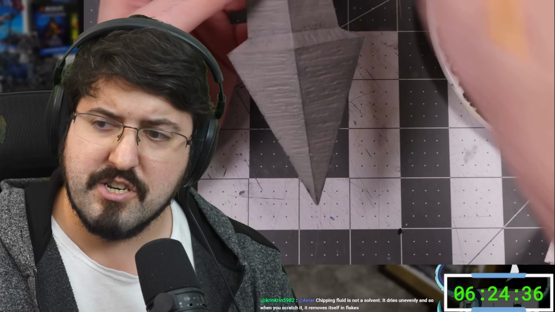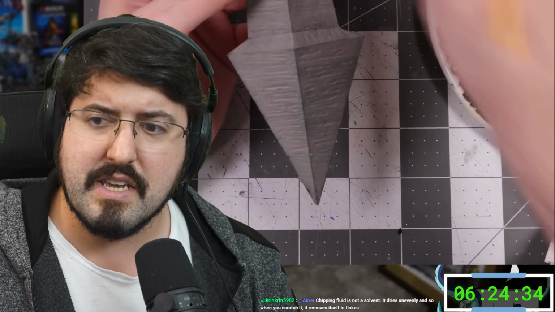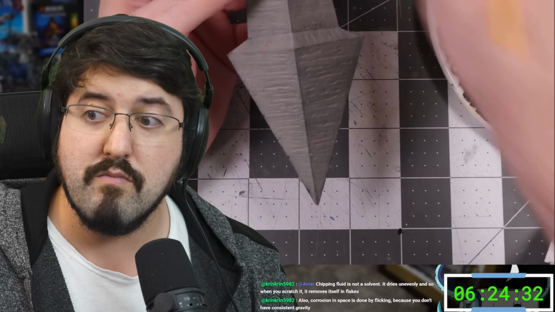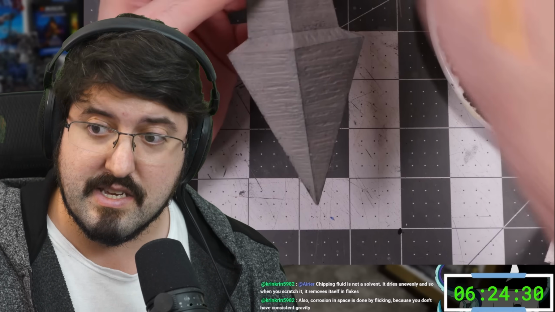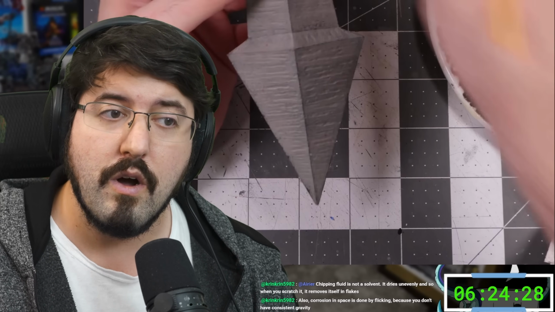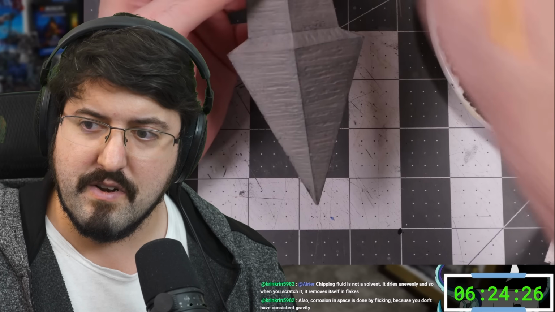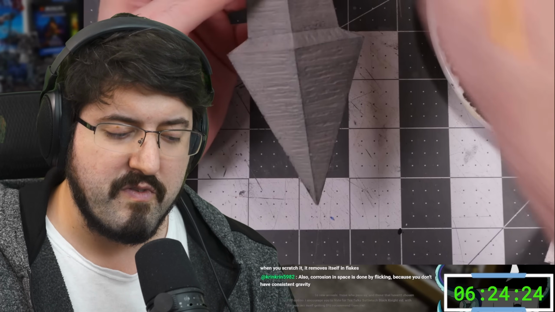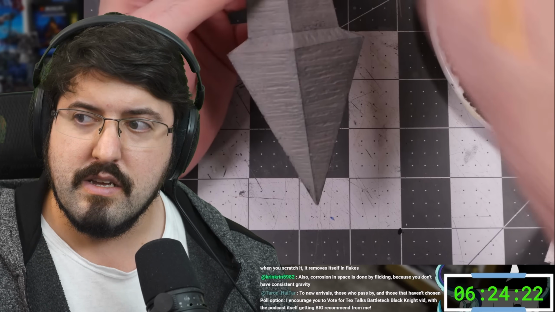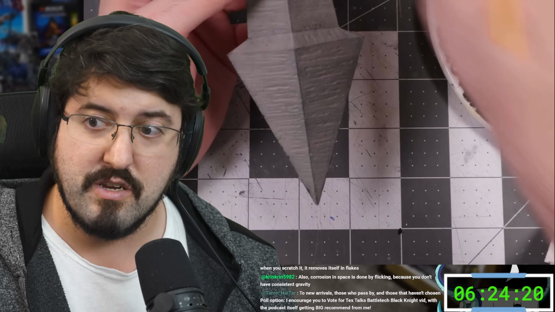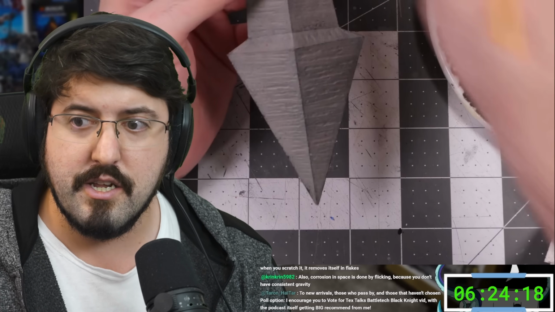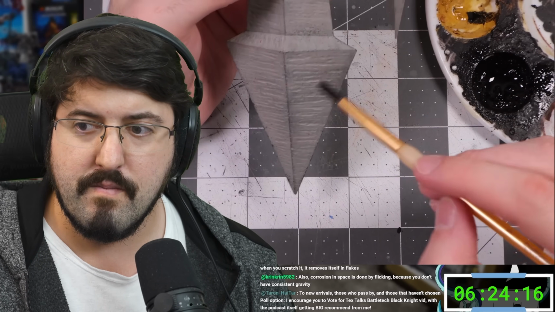Also, being told by Cringe, chipping fluid is not a solvent. It dries unevenly, so when you scratch it, it removes itself in flakes. Oh, okay. That's different. When I've done pulls before, it's usually like actually pulling some of the extra paint off, not actually breaking it off physically. Interesting.